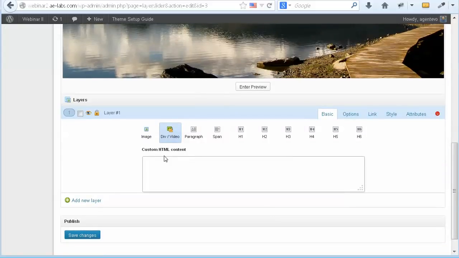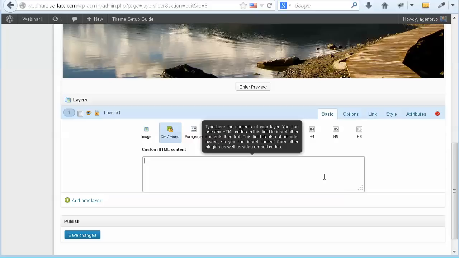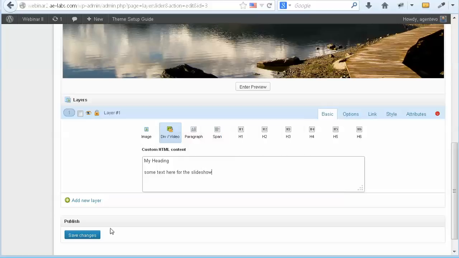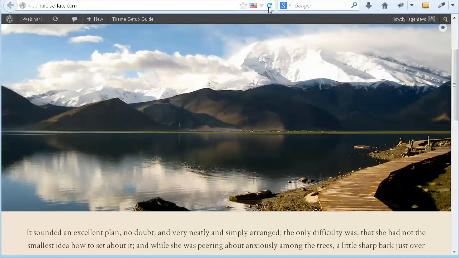Okay, and it says custom HTML content. You will need to use HTML tags for adding this content, so I'm going to show you how to do that. I'm going to put some text here for the slideshow. Now if I were to just save that like that and go back to the front, you'll see it's not even showing up because we haven't done that configuration.